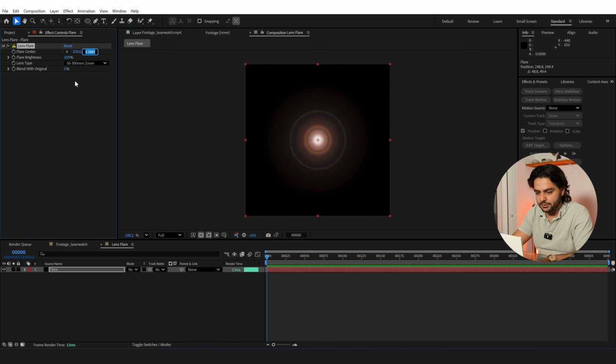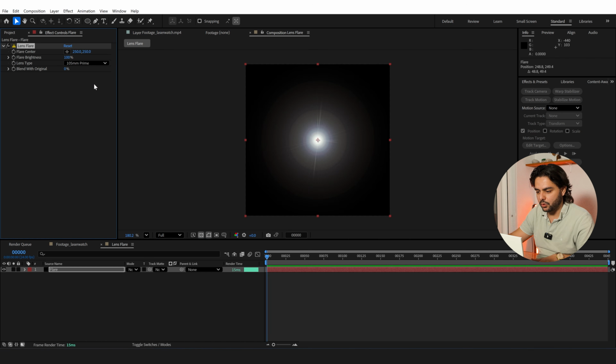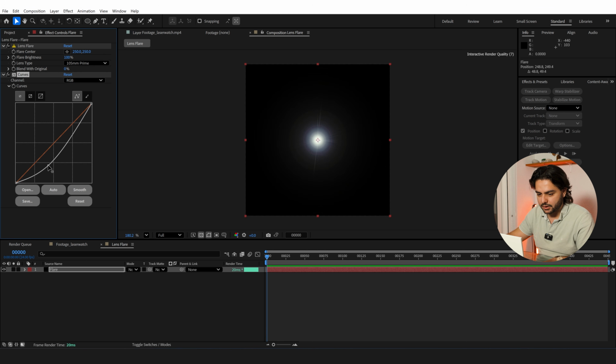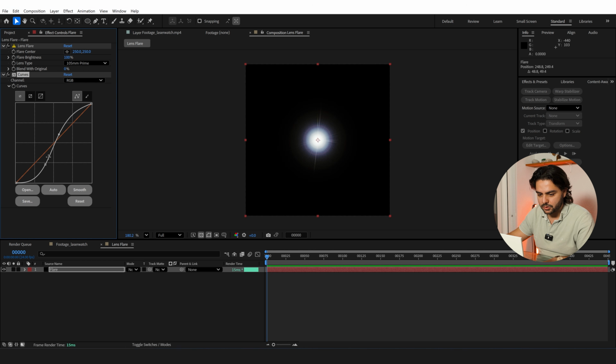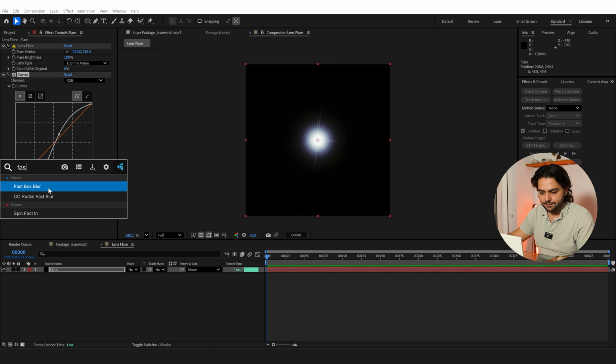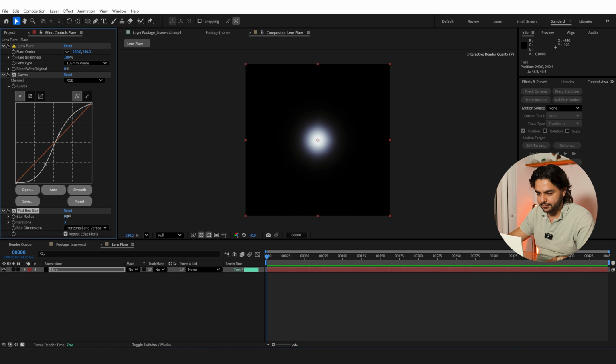So set it to 250 and 250 to be in dead center. Change the lens type to 105 millimeter prime. Then go to the curves effect and remove a lot of the contrast here and create like a little bit of an S. Just make sure that you're not really cropping out any blacks. Then add a fast box blur to give it a little bit of blur here.